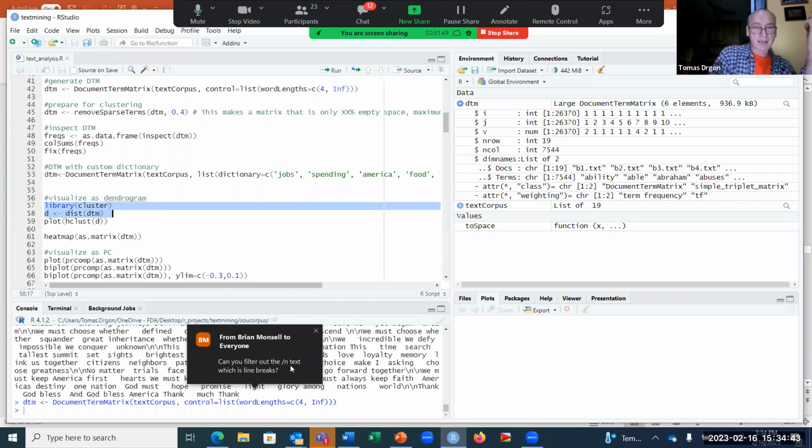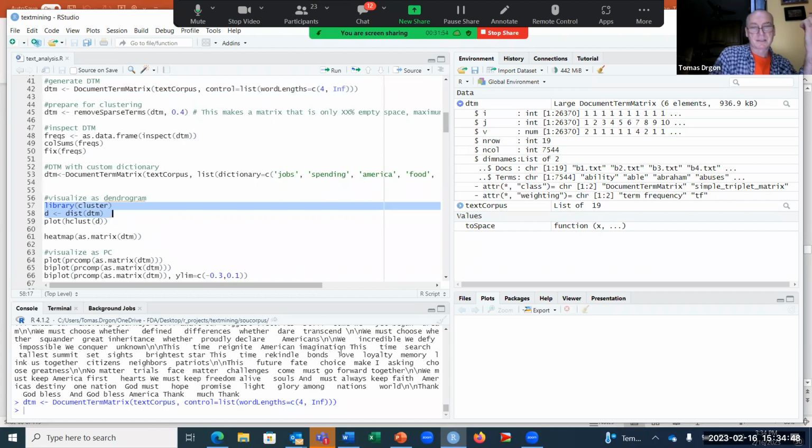Yes, I can filter out the ends. It doesn't interfere with this particular analysis, but I can filter them out. The text is still pretty dirty; it can be cleaner. So let me load that library, and I'm going to create that distance matrix from the document term matrix and run the hierarchical clustering.